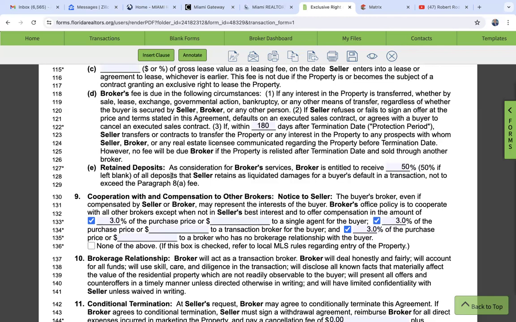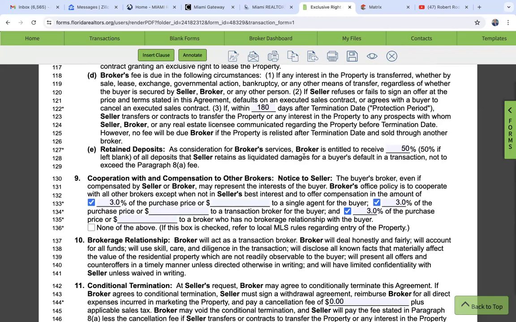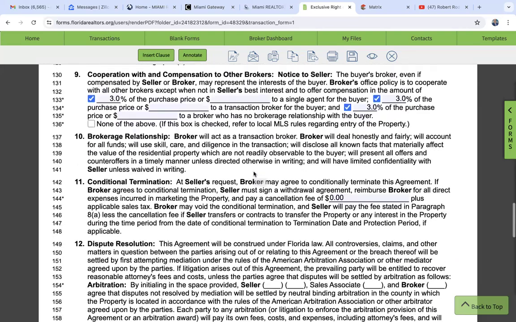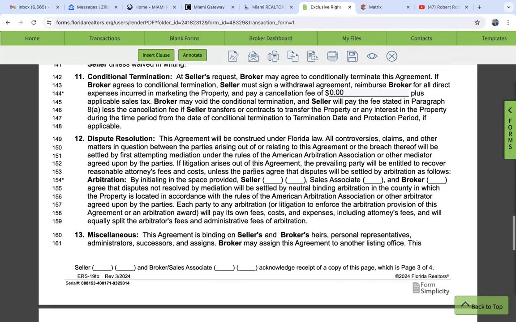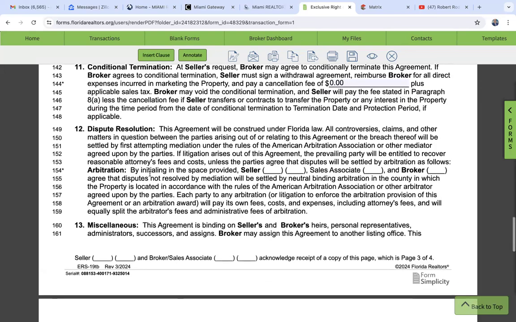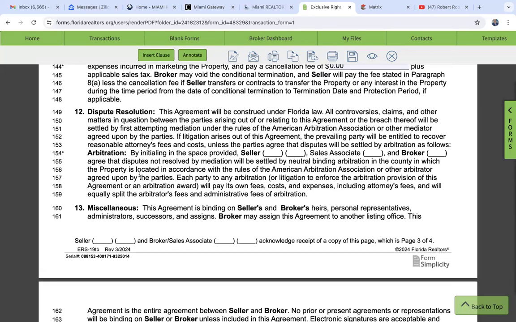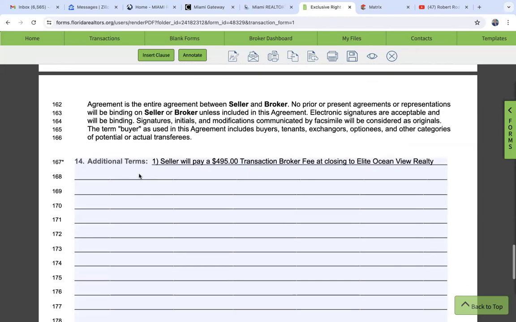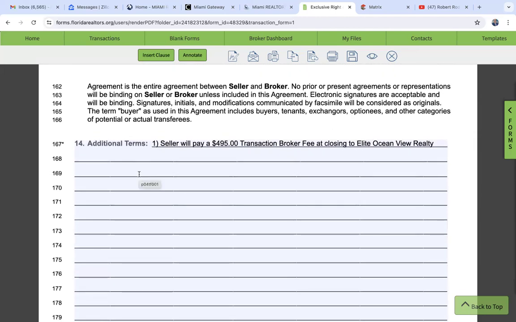All right, so retainer deposits. If you are going to put in a retainer fee, then you put the retainer fee here. You've got conditional terms here. You want to read through the conditional terms: dispute resolution, arbitration, and miscellaneous. Guys, it's a very easy agreement to get signed. You should be able to produce a listing agreement in less than 5 minutes. It's all pre-filled for you.